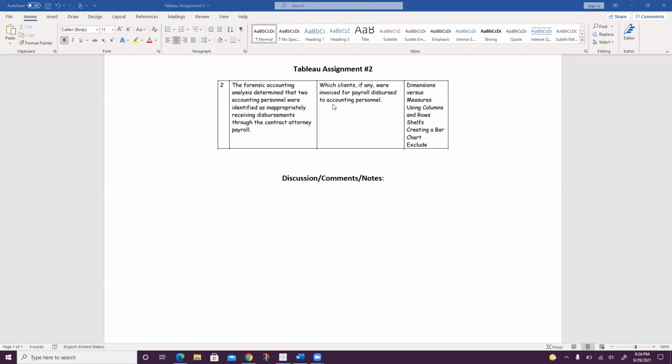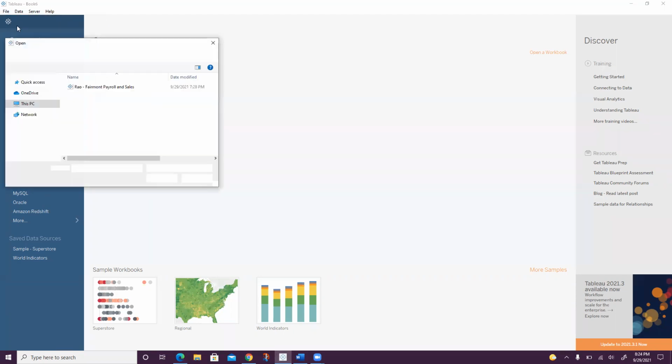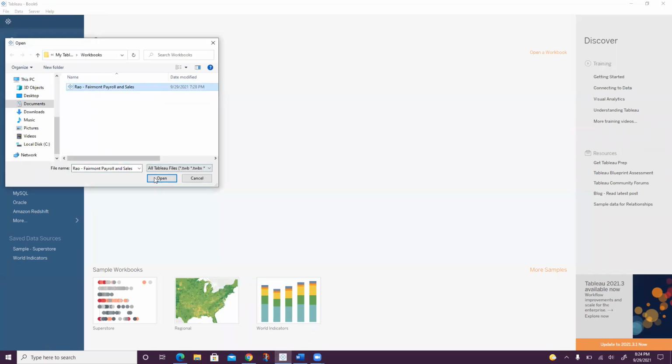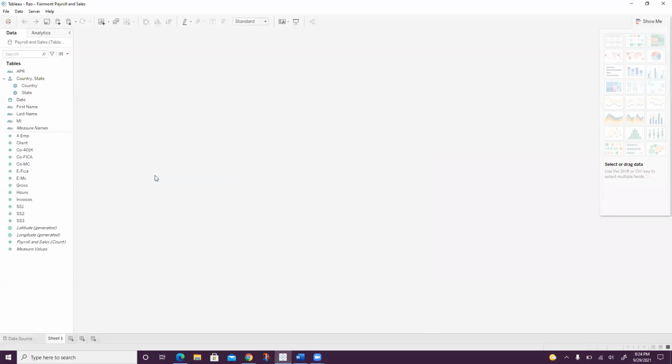We have a total of 4 people taking care of payroll. One is the accounting controller who is doing the investigation or helping with the investigation, and 3 employees. So we'll be using dimensions versus measures, columns and row shelves, creating a bar chart and using the exclude function. So let me go into my Tableau workbook. The first thing I need to do is open my workbook. So within Tableau, I open the workbook that I had saved in assignment 1.